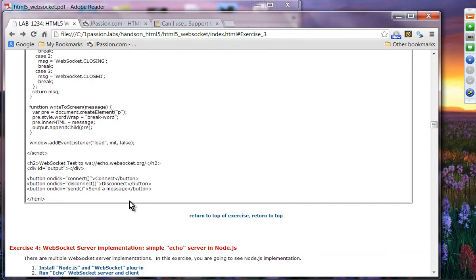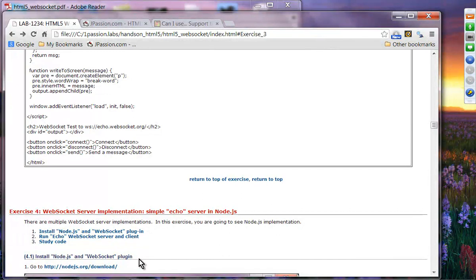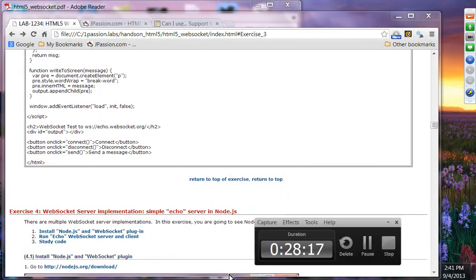I'm going to let you guys play with this for just a few minutes, and then we're going to move on to exercise 4, in which we are going to see how we can implement our own server. That's a little bit big subject, so let's do exercise 3 first.